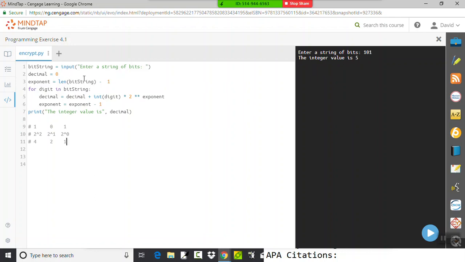Okay, so how does it work? Well, let's actually look at 101. That's a length of 3. So this length of bit string here would return 3. Then you've got 3 minus 1, which is 2. So our exponent's 2.